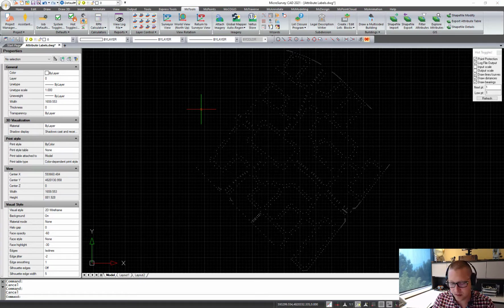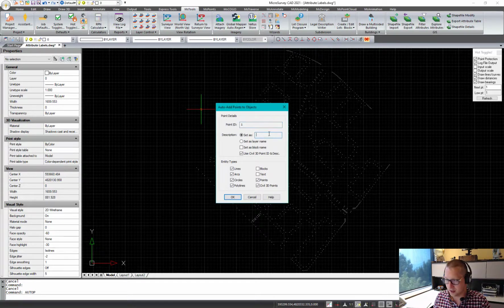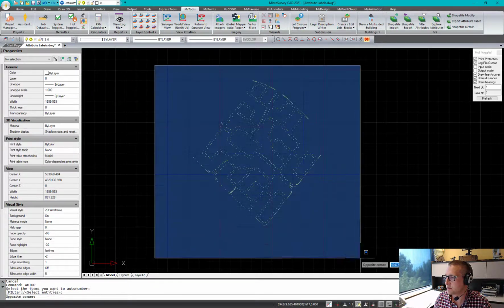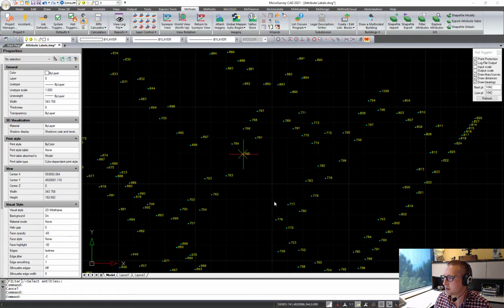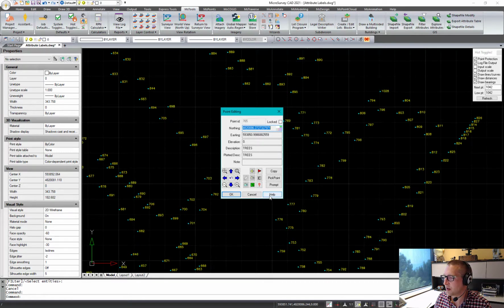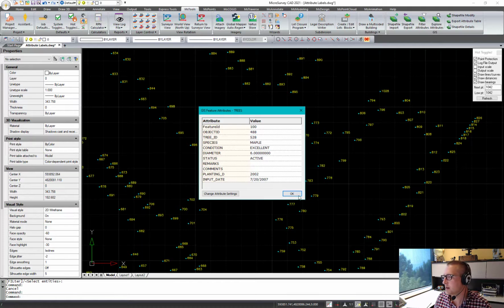If I run the AutoP command, or the auto add points to objects, and I set the description as the same name as the GIS layer that's in the drawing, I'm going to select all my points. So that's just going to create smart points on those GIS points there. Okay, that's done. Now I can open up the single point editor and take a look at those. I can take a look at the attributes on those from there too if I want.